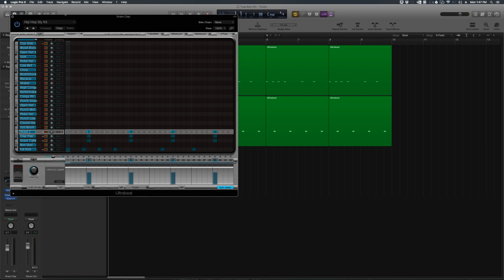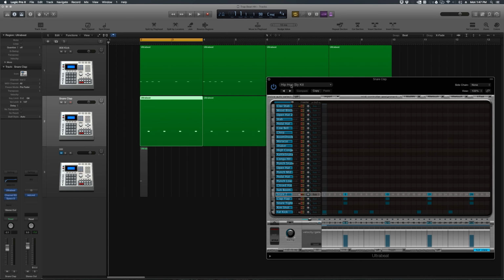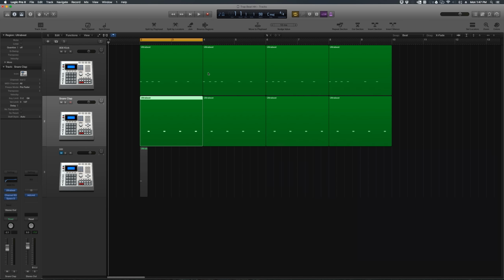What I've got here is basically an 808 kick and snare clap idea. I'm just using the hip-hop slide kit in Ultra Beat for this, and I just separated the kick from the clap and the snare. So this is what this sounds like right now. I don't know what that sounds like on your end, but that thing is rattling my whole house. My sub is rattling my whole house.